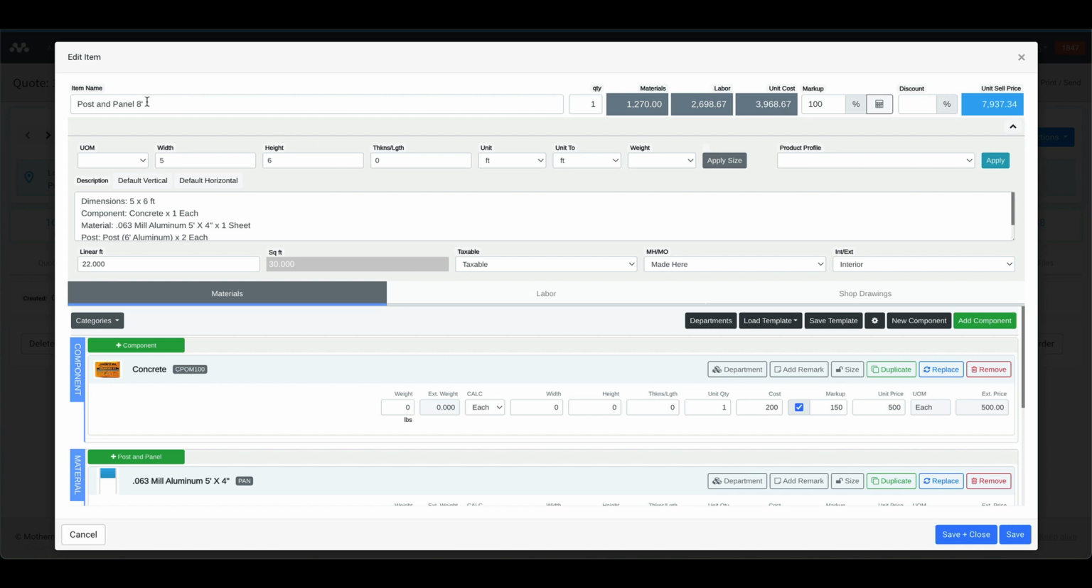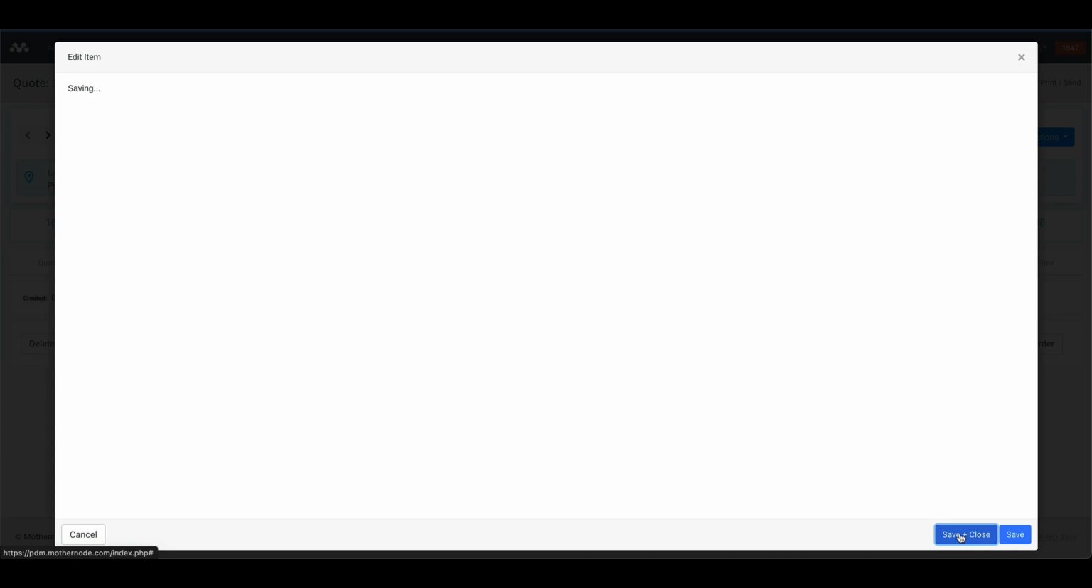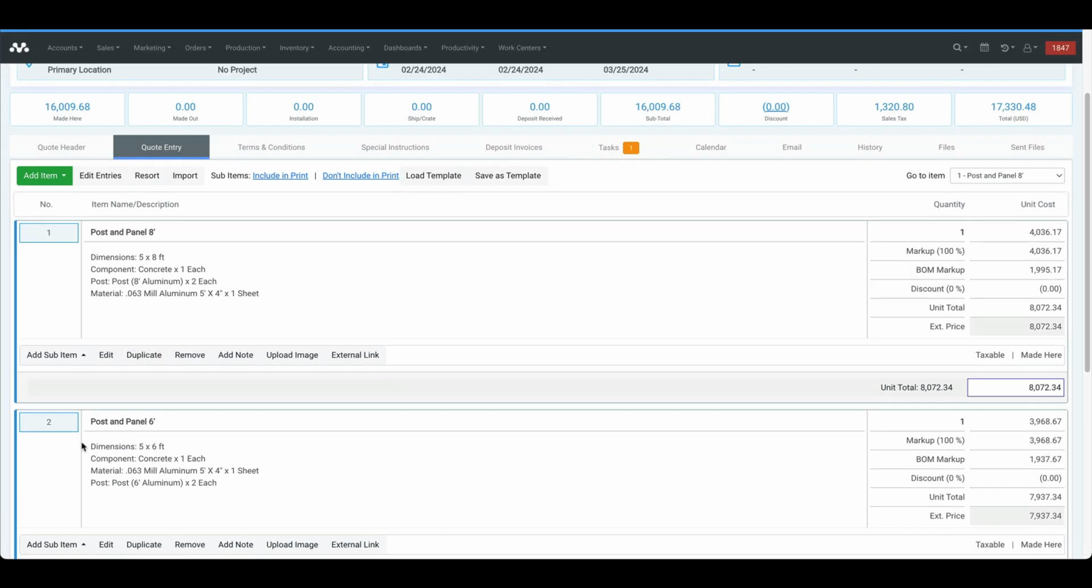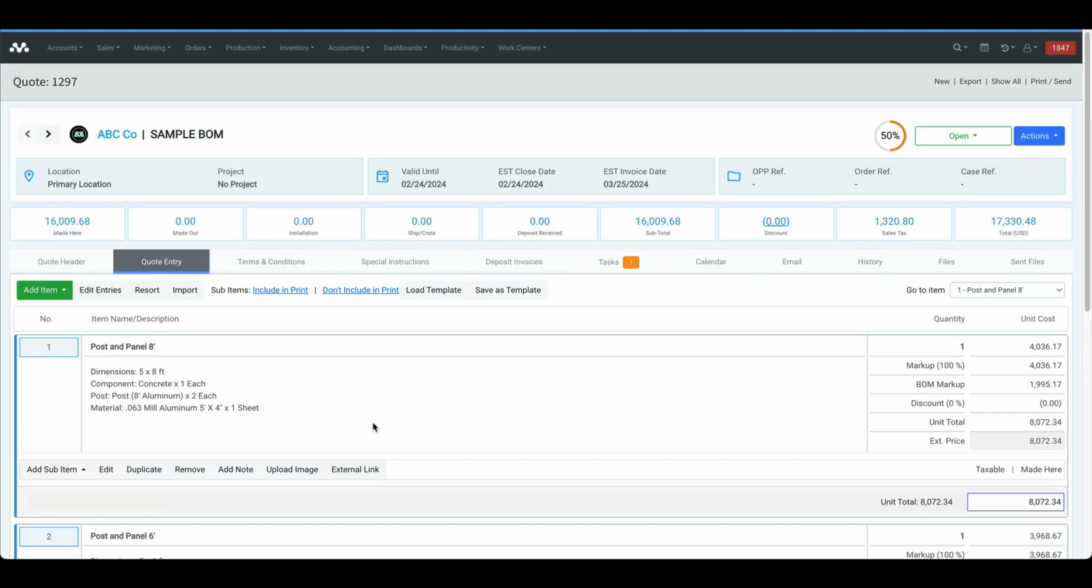So before I save and close, what I also want to do is change this to be 6 foot because that's my description here. That's my line item name. And once I'm done with that, I'm going to click Save and Close. And now you can see that I have my post and panel 6 foot, my 8 foot, and this is how you make templates.